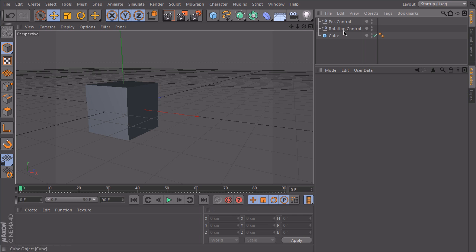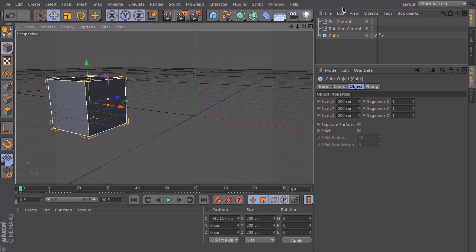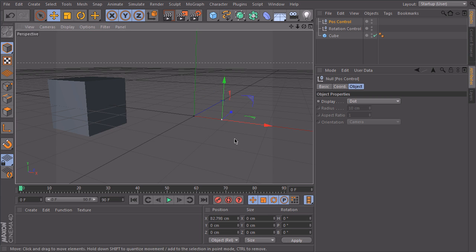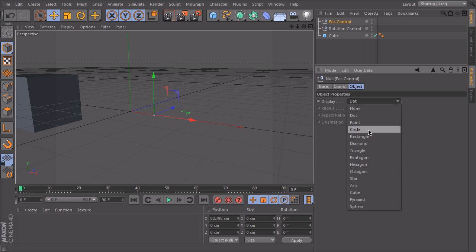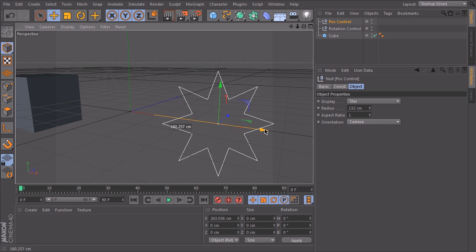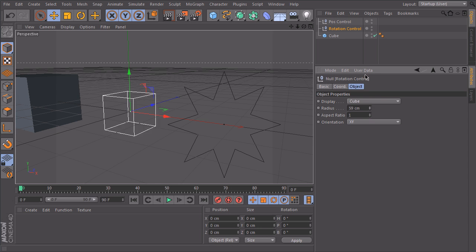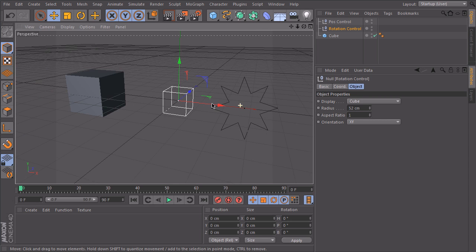Okay, so maybe let's move it over here so that we can see them. Our position control will be maybe a star so that we can see it. Something like this, pretty big. And our rotation control should look like a cube. Something like this. Yeah, this is good.